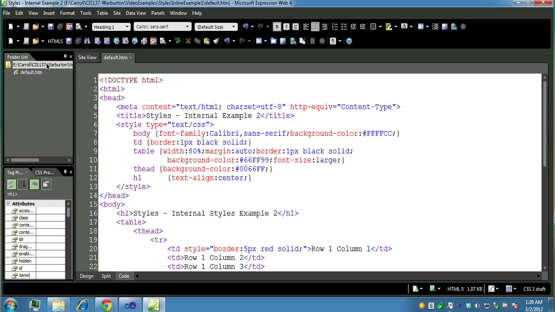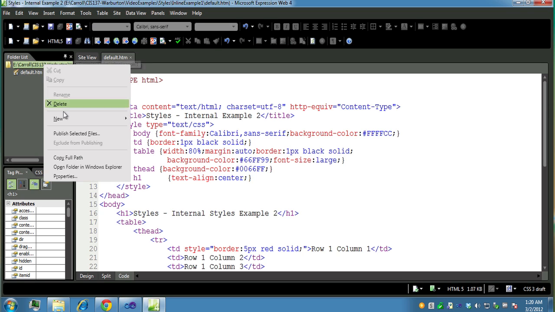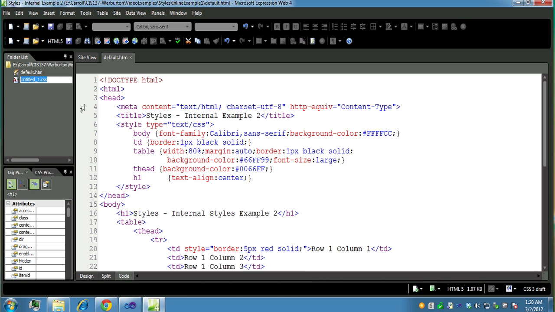So what you do is, and your editor, if you're using Dreamweaver, could be different, again, I'm using Expression Web 4, you right click over here on the root, or you could do File, New, and you want to do CSS, for cascading style sheet. And I'm just going to call mine styles.css. Okay.